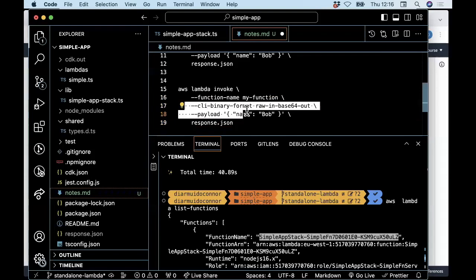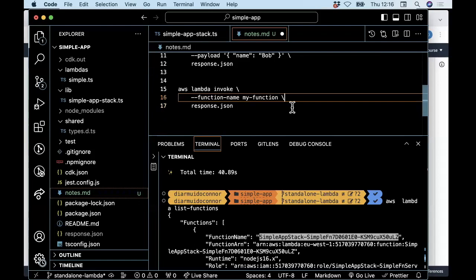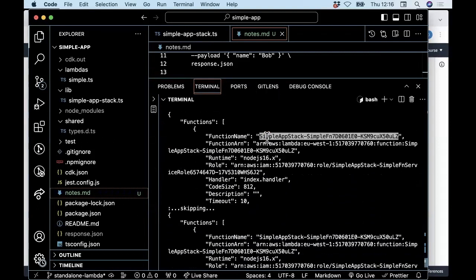Now, admittedly, this is hello world stuff, so it's fairly trivial in that sense, but I need to give the function's name, the name that it has up in the Lambda service itself, which is this name here.